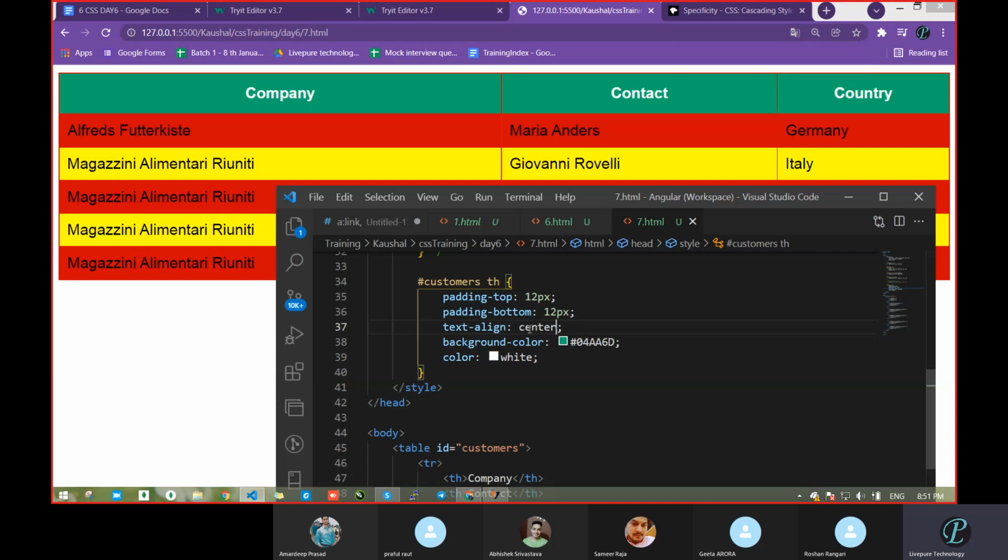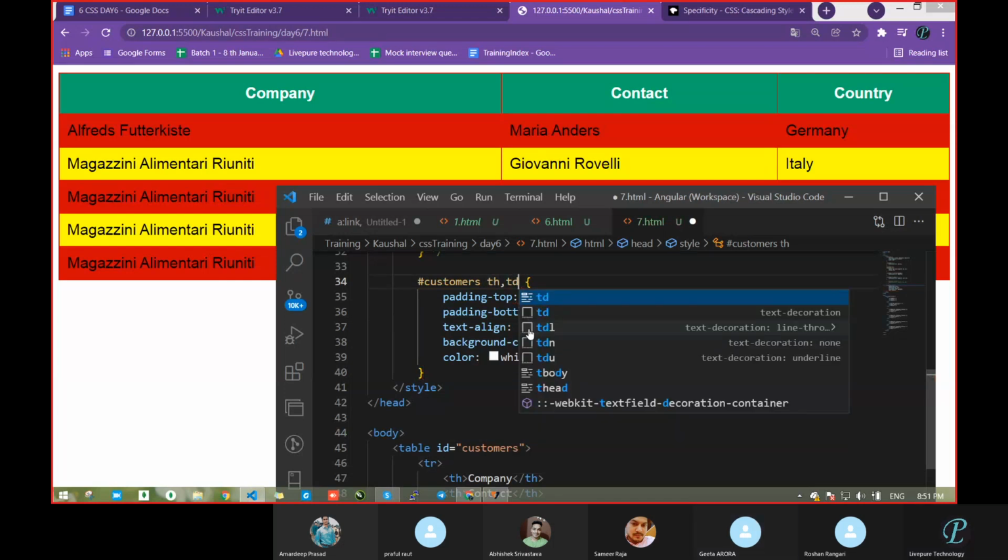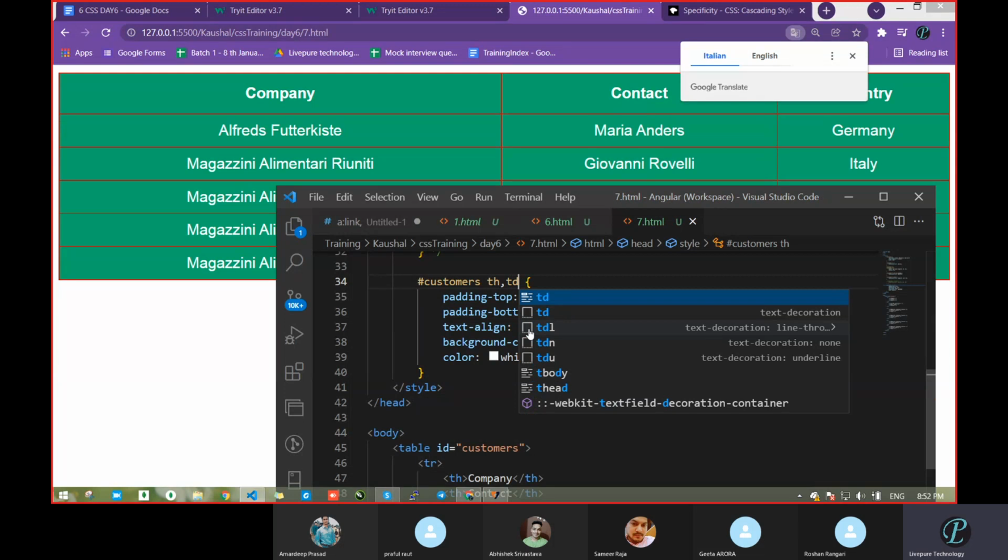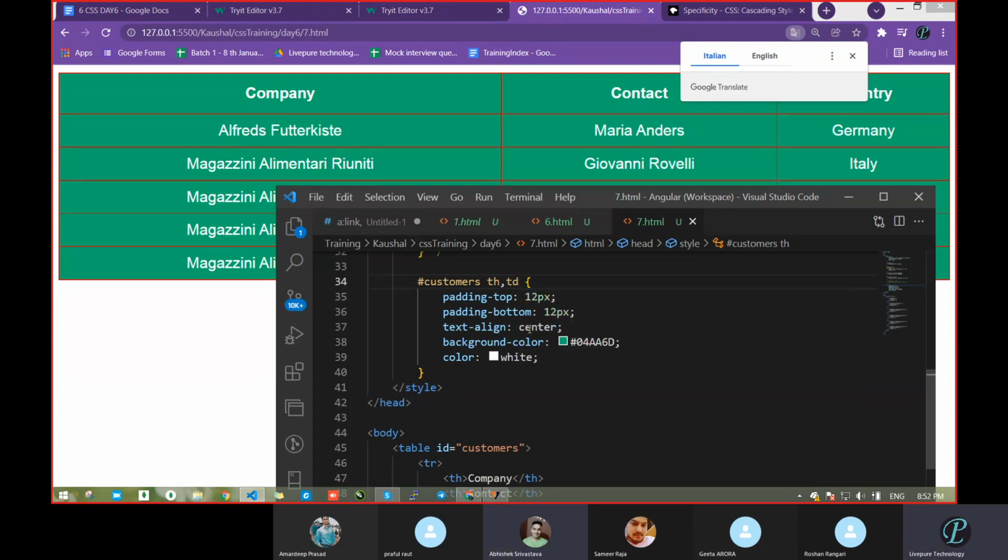But what about the data? Only the heading is coming there. Now tell me how we can get the data also in center. After TH, TD. Yeah, we'll write TD. Okay, let's see. But what about my style? In search of one thing, we lost all our things. That is the adventure we are doing.